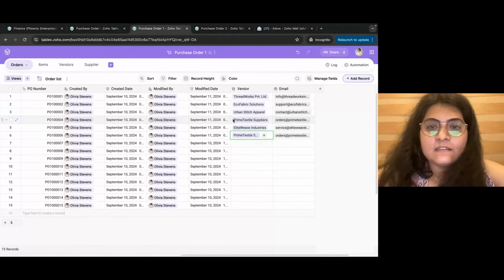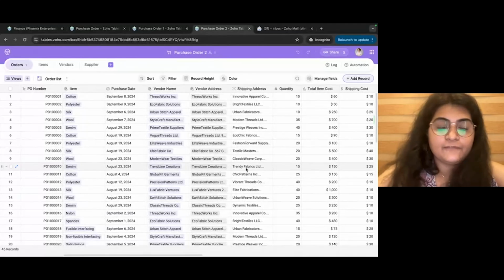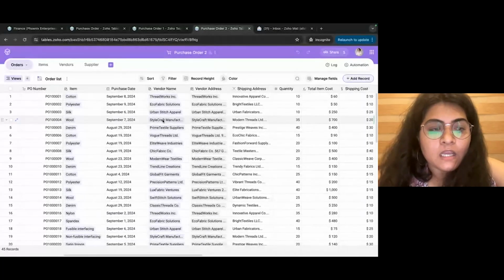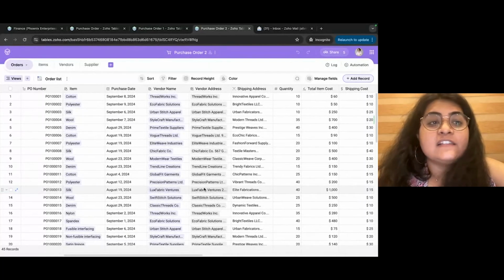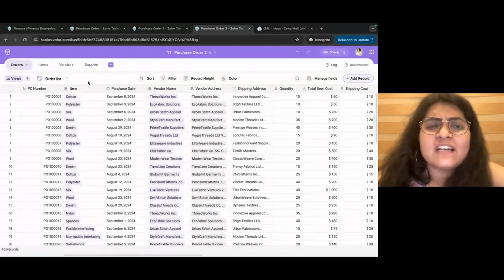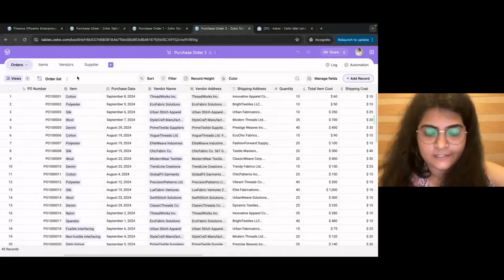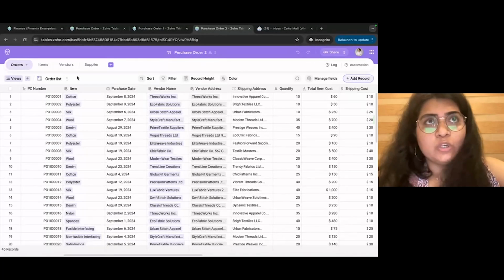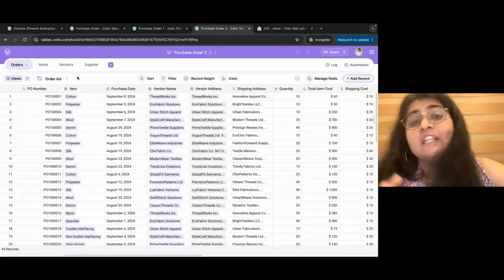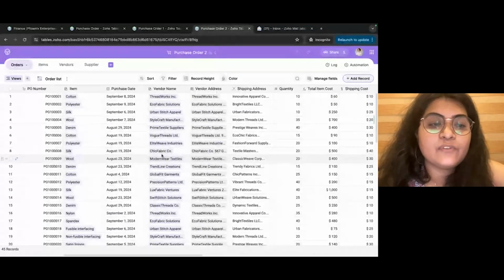Now let's move to a much more populated data base. Now let's have a look at the roll-up field. So roll-up fields are useful for summarizing information from linked records. So for example, you might want to calculate the total number of items ordered by each vendor in the orders table, right? So you want to know how many items have been ordered by each of the vendors.